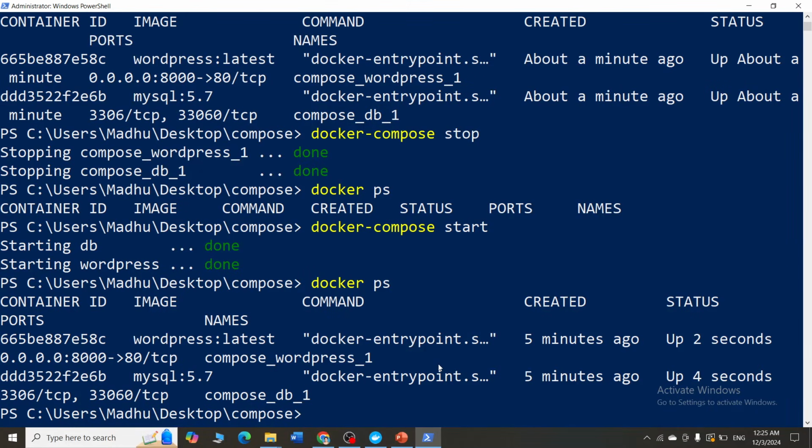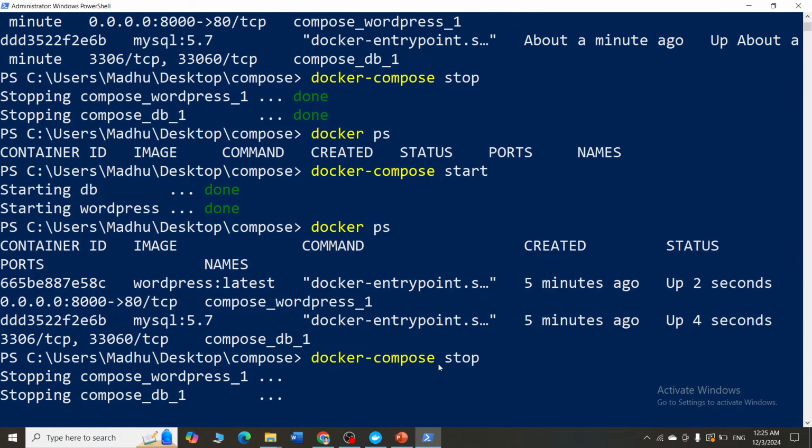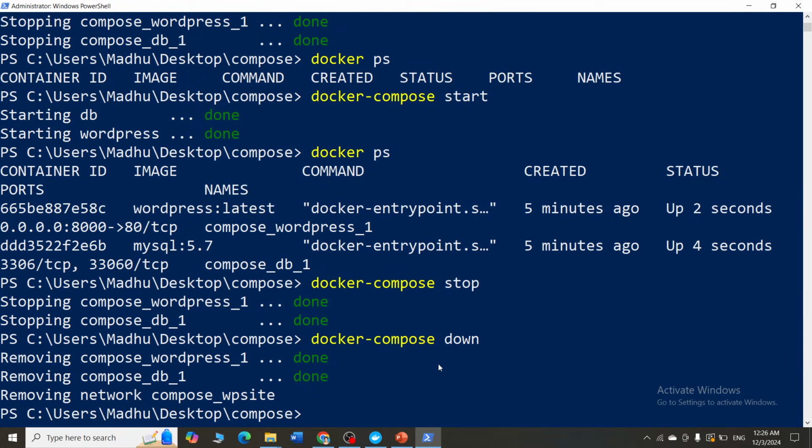Now say suppose you want to delete everything. So first you will say stop, and after you finish saying stop, you can say docker compose down. Right, so docker compose down will stop and remove everything. So you have to say docker compose down. Docker compose down is now stopped and it is removing everything. So this is how you can run multiple containers using a docker compose file in a single command.